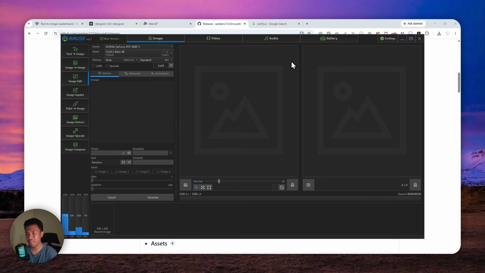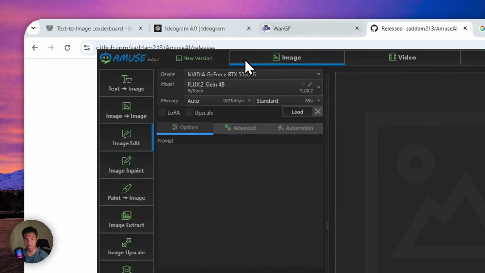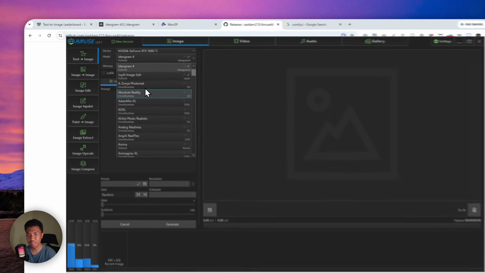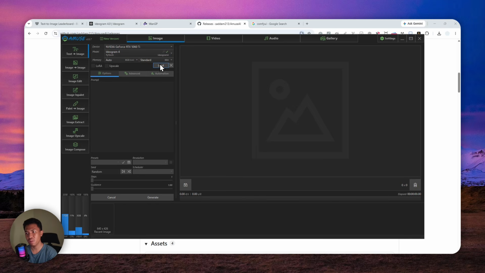So if you want to download the Ideogram model, you can navigate to the image tab. So again, they have video, audio, and maybe some other feature in the future, but for now let's go with image, and then go to text to image, and then select the Ideogram model. It should be somewhere in here, and then after that, let's say you have selected the Ideogram model, click load, and then if you are loading the model for the first time, it's going to ask you to download the model first. Just click OK or yes, and then just wait until the download process is finished.